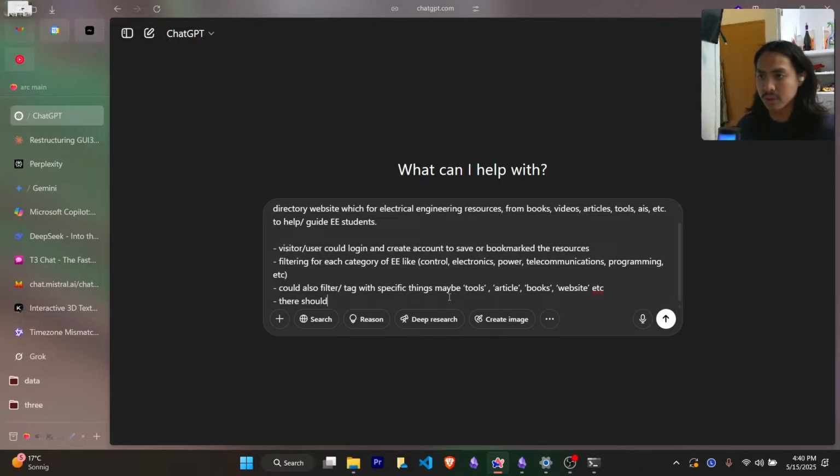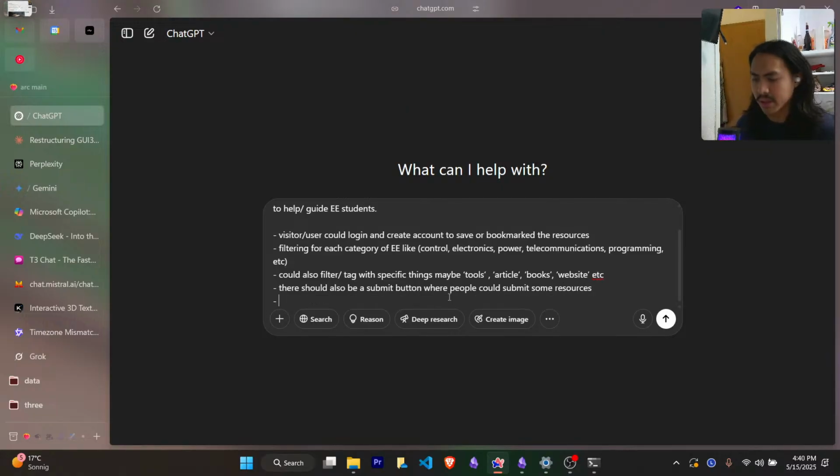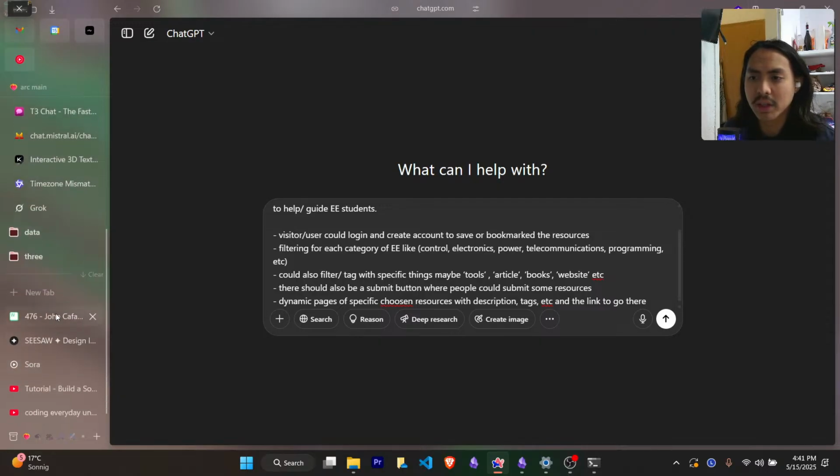They could also, there should be a submit button where people would submit. Yeah, that's definitely going to be a dynamic route. People can submit some resources, and then dynamic pages of the specific tools and resources with description, text, etc., and the link to go there. Yeah, something like that, I guess.